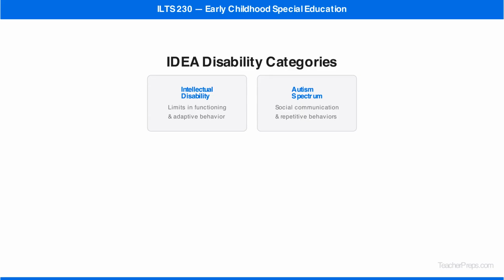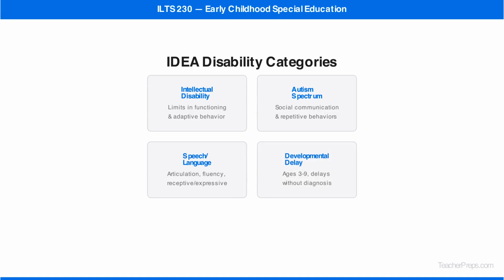Next, disability types. Under IDEA, there are 13 disability categories. For this exam, focus on the most relevant to early childhood. Intellectual disability involves limitations in both intellectual functioning and adaptive behavior. Autism spectrum disorder is characterized by deficits in social communication and restricted, repetitive behaviors. Speech or language impairment includes articulation disorders, fluency disorders like stuttering, and receptive or expressive language delays.